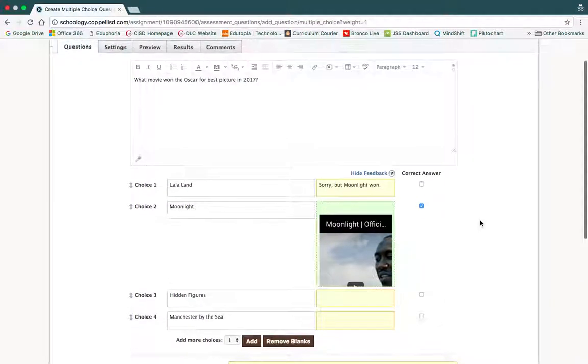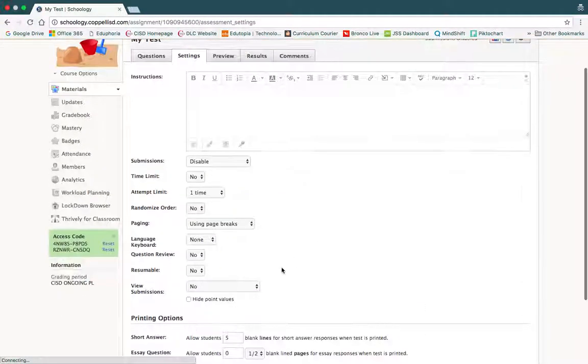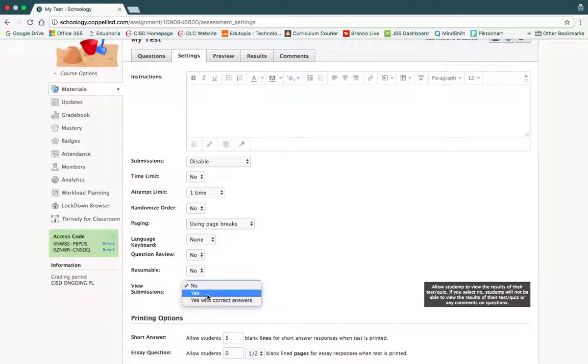Now, just doing this is great, but in order for them to actually see it, you do have to go inside of your settings and you do have to make sure that view submissions is on. So that can either be yes or yes with correct answers, and they should be able to see that feedback that you set up. Again, that's one of my favorite things inside of Schoology tests and quizzes because it makes those assessments that you have much more formative.